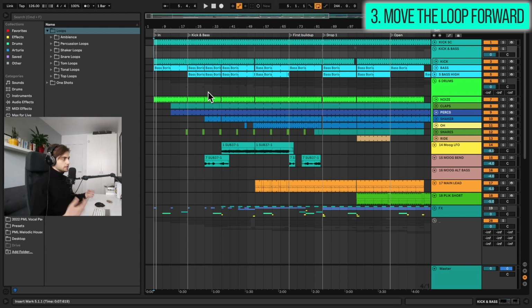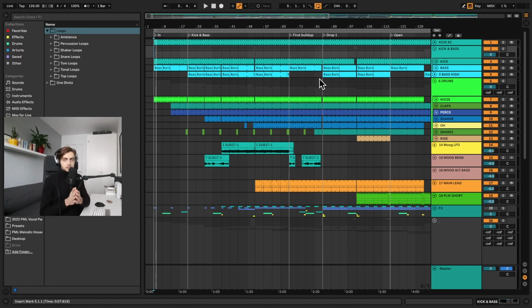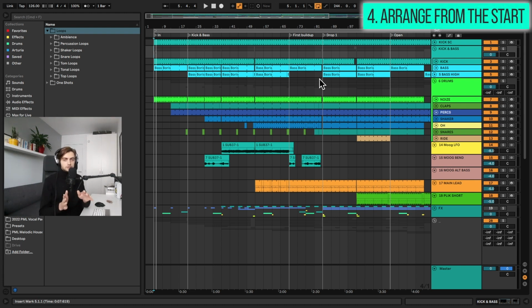Only then I am listening and adding more and more elements, and then I end up at the drop. Tip number 4, arrange from the start of your track, rather than focusing on the drop or chorus section first. In this way you make sure the track progresses nicely.